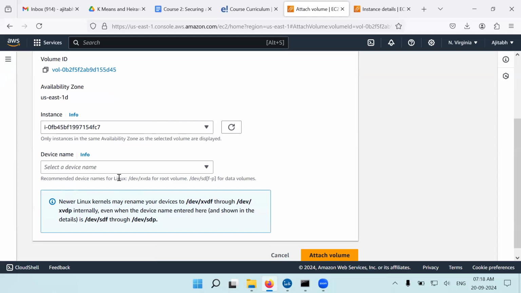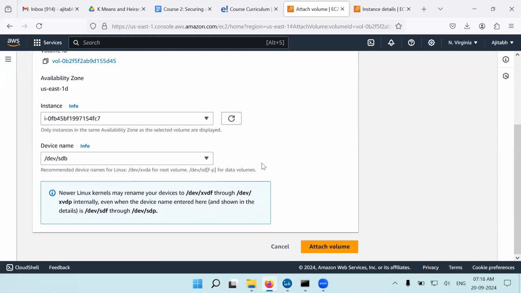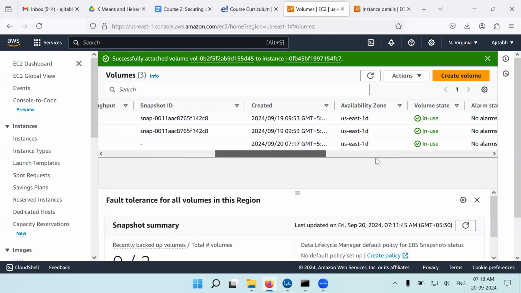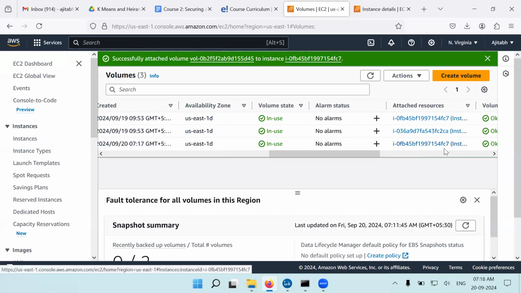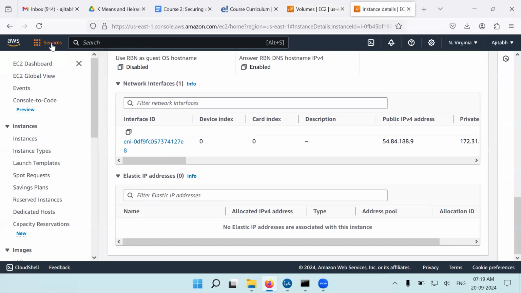Okay, the device name is just a suffix that we have in Linux instances. So you can choose any, like let's say SDB is good for this. SDB, sorry. Yeah, and let's attach this volume. Okay, now just see the status of this volume. It is in use, and you can see the attached resource, right?